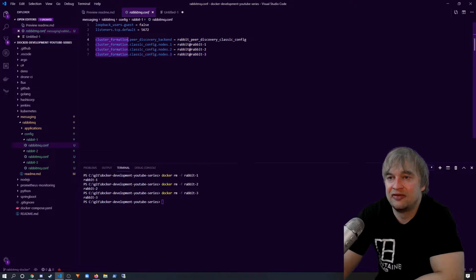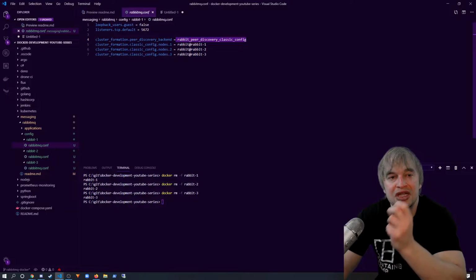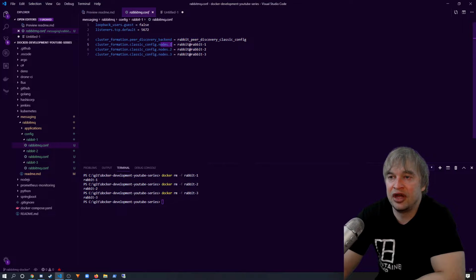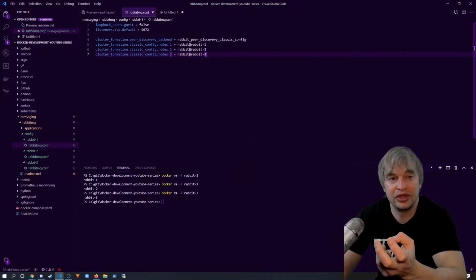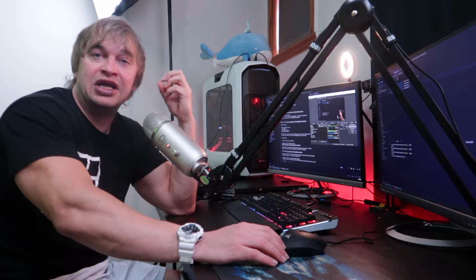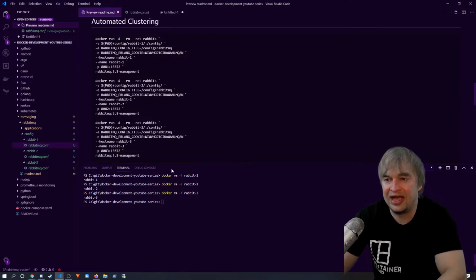So we say here cluster formation, peer discovery, backend, and we basically let RabbitMQ know to use the classic configuration file mechanism for discovery. So here we say we have node 1, node 2, node 3, and you can have any number of nodes in this list. And then we specify the host names of the containers that we want to form a cluster with. So now when our RabbitMQ container comes back up, it looks at the config file and knows where the peers are. So it will rejoin the cluster when it gets destroyed and recreated. So what I've had to do is I've gone ahead and destroyed the 3 containers manually, and now we're going to take a look at how to set up the automated clustering.